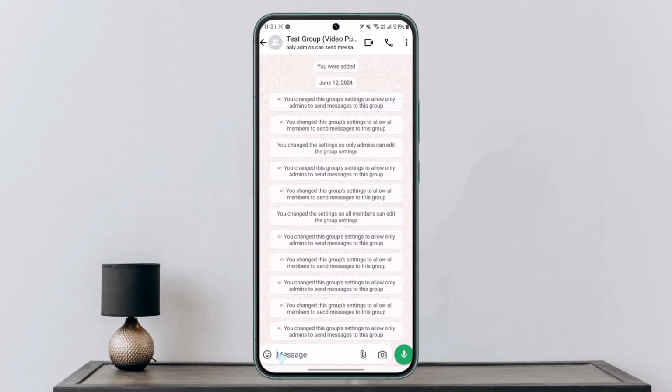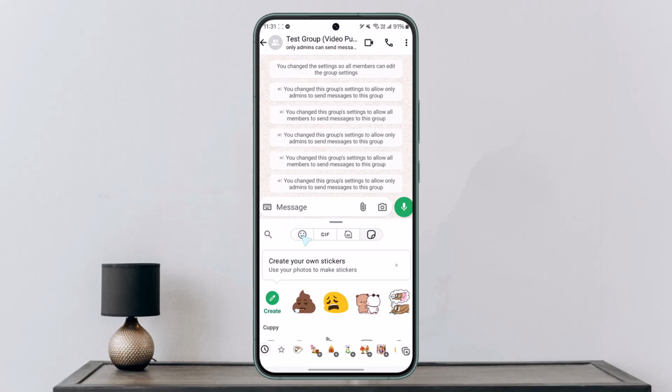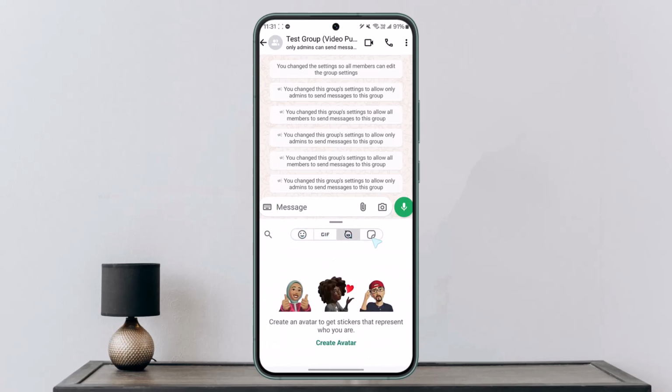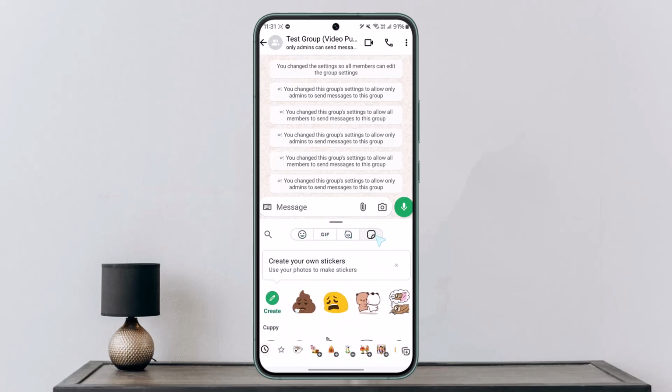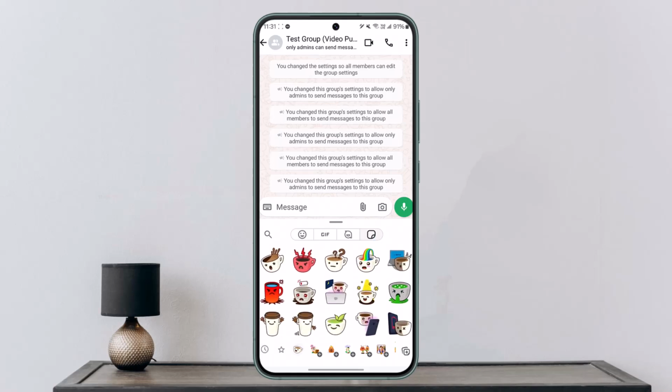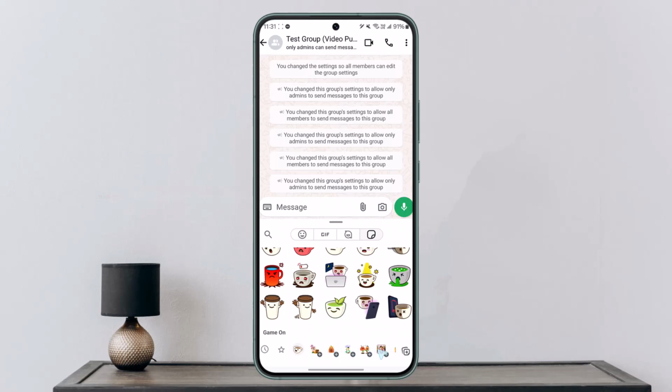All you have to do is just look for the emoji icon at the bottom left, and once you tap the emoji icon you will see all these different options, but we want to go to this option all the way on the right that says stickers, and you can also create your own sticker if you want to, but since we are looking to download a certain pack, here you can see different types of sticker icons.